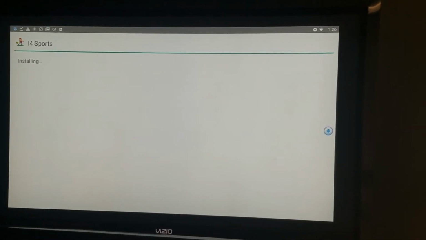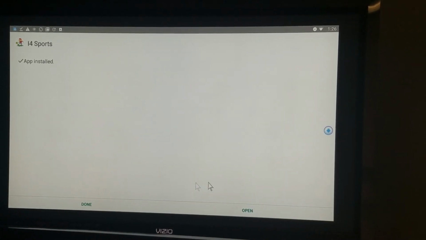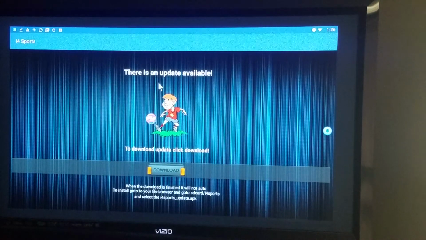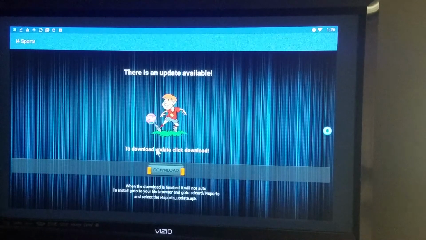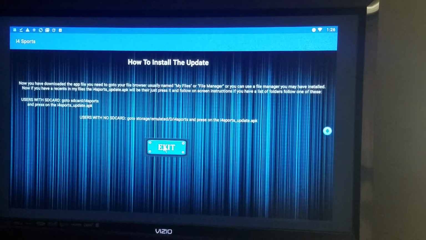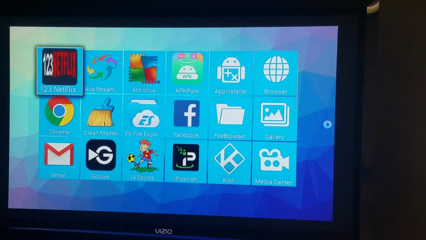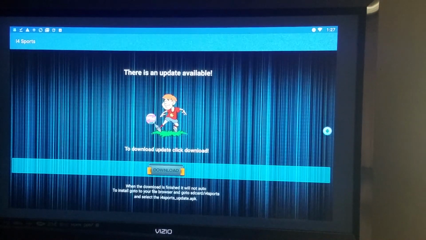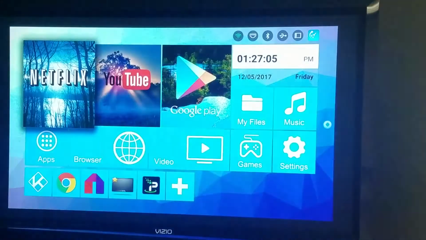What I noticed with iPhone Sports, you will need a VPN for it to play correctly. So like I said in my other videos, IP Vanish is the best VPN to use. So I have IP Vanish working right now. So you open it. There is an update available. To download the update, click download. Okay, we exit. Come back. iPhone Sports. Let's try it again.